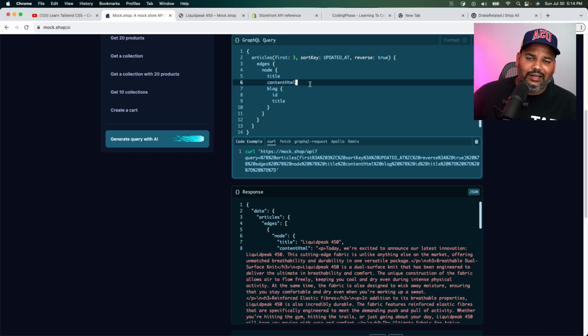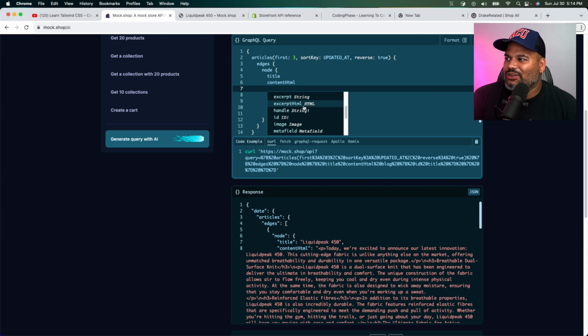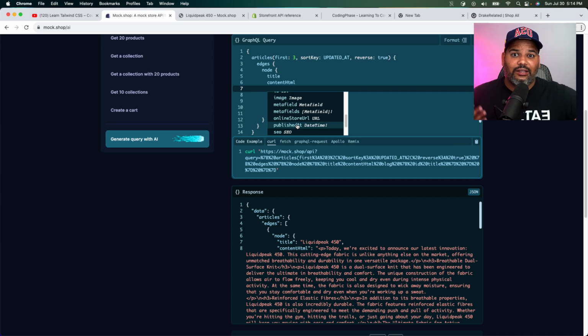And another thing that I love is the autocomplete, right? Because sometimes you might not be able to remember all of these fields that are in here. And even if you are a beginner, just getting your feet wet with Shopify, you want to be able to be productive right away. But again, you might not know all of this. So having this tool will save you a lot of time.